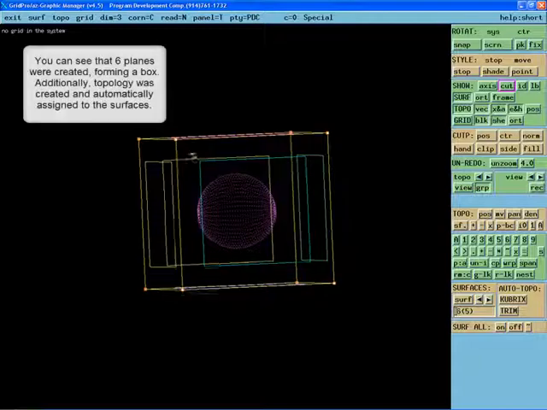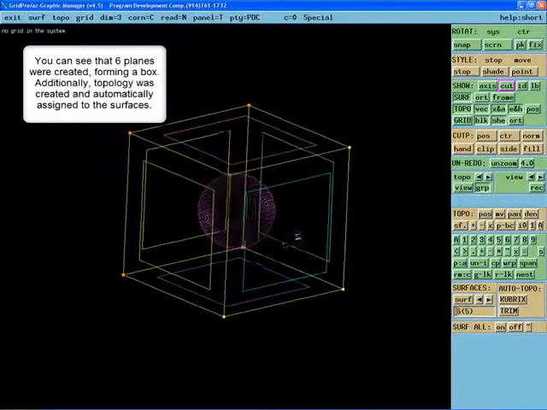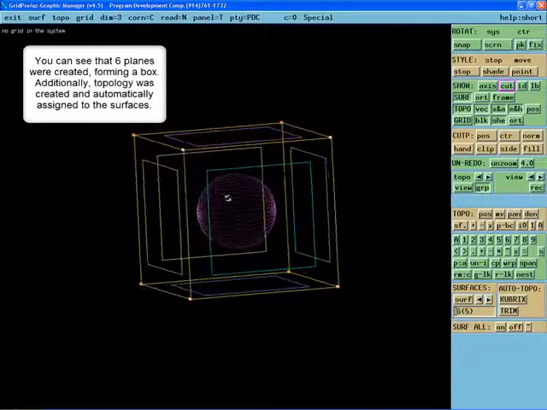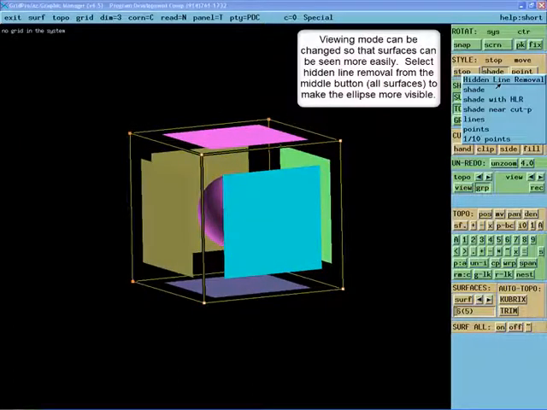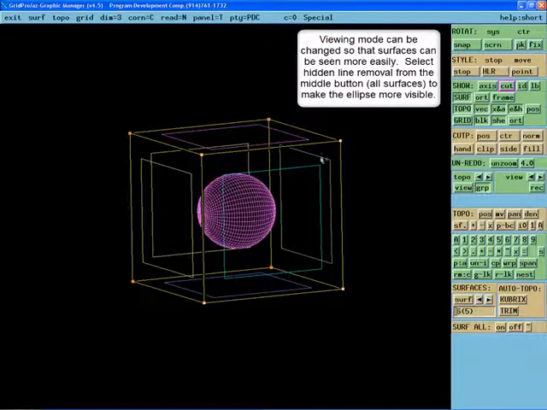You can see that 6 planes were created forming a box. Additionally, topology was created and automatically assigned to the surfaces. The rendering mode can be changed so that the sphere can be more easily viewed. Choose Hidden Line Removal from the middle button on the Style panel to change the rendering mode.